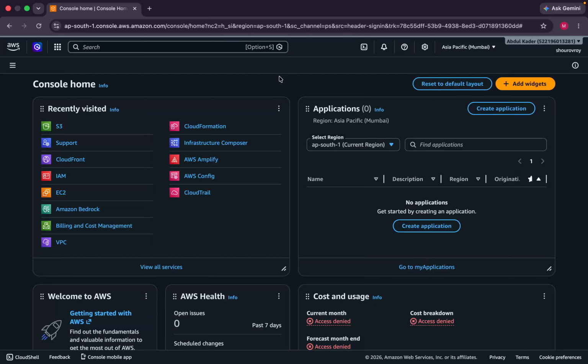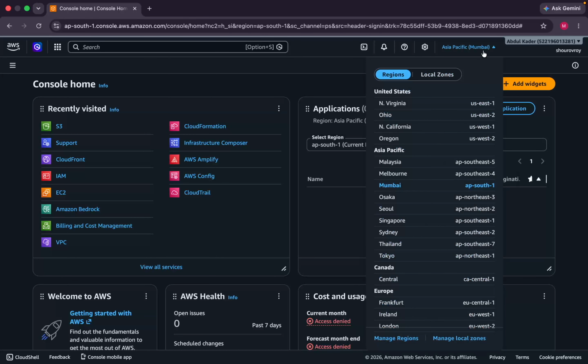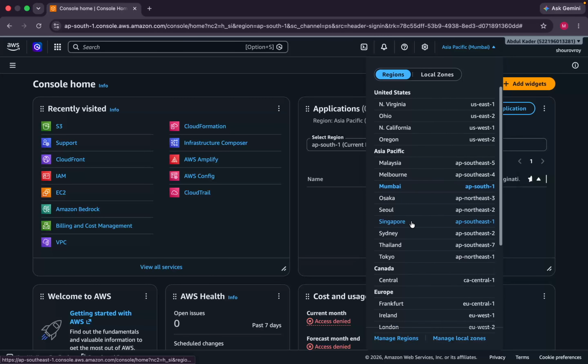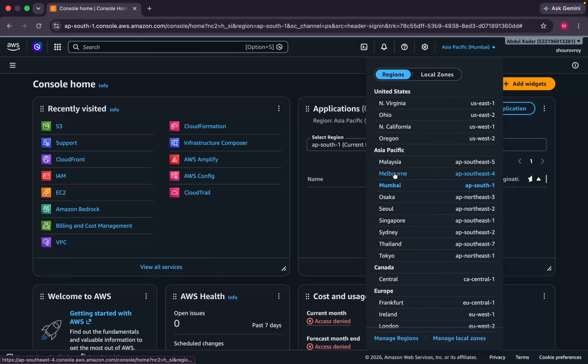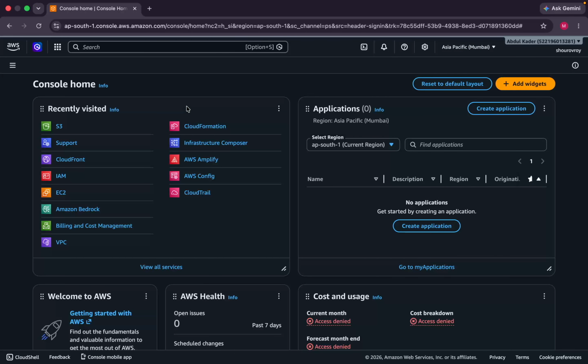So first of all, you need to select the region, the expected region where you want to create all the resources, the EC2 instances and Elastic Load Balancer. In my case, I have selected Mumbai, AP South. It might be different for you, but choose according to your requirements. So now let's go.